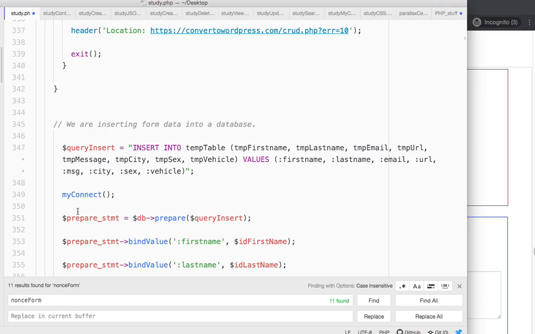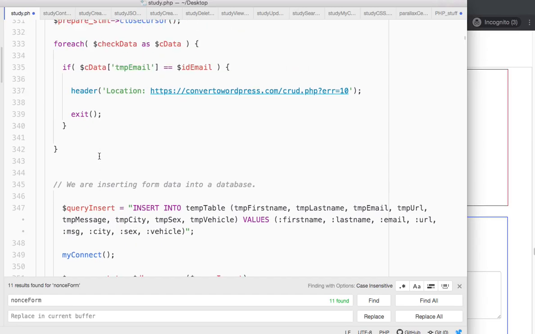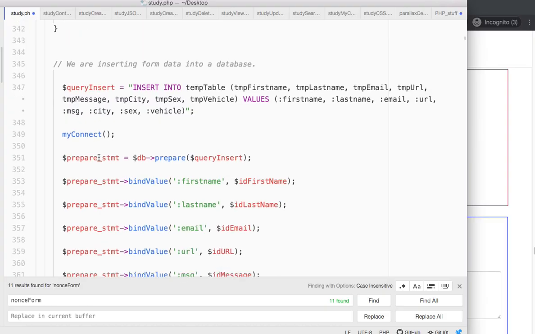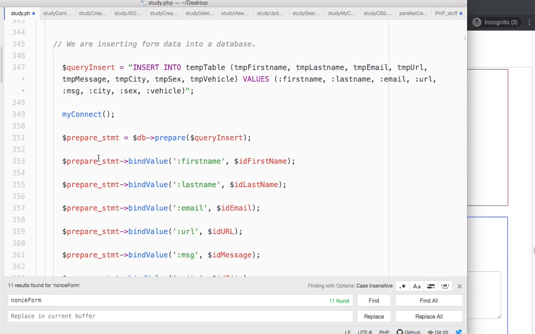Now we're inserting the form data, if everything works out fine, that you're the only one. If you're not, it just kicks you right out. But if you don't exist in the database, then it's cool. Then you create a variable called query. Insert, and you're going to say equals insert into the table.